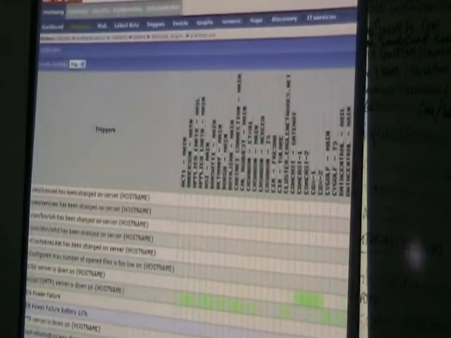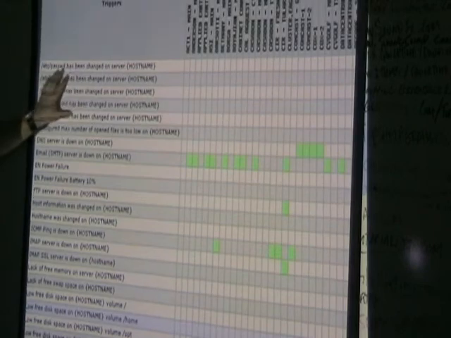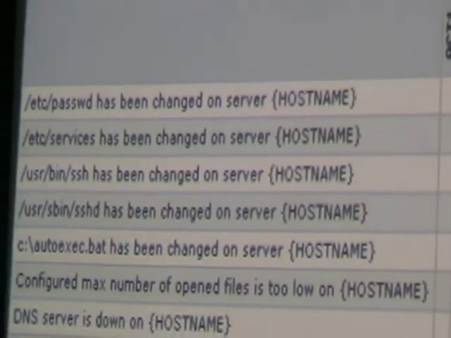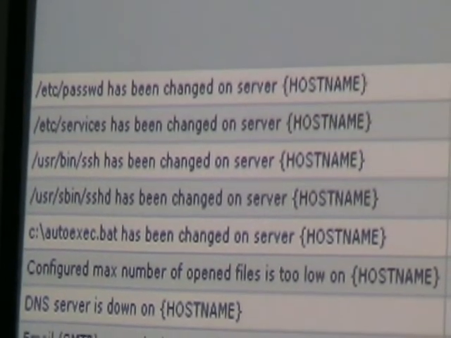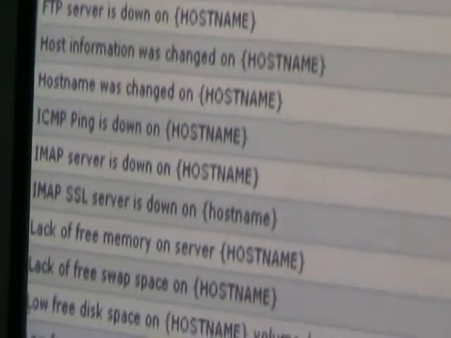So you need some ponies for this, especially if you want to view everything all at once. But here's some of the things that it is monitoring. It's making sure that the password files have been changed, the services, various critical files on different hosts. We can monitor DNS, SMTP. We have power failure. We have various APCs that are being monitored. There's just a whole long list of different things that are being monitored.